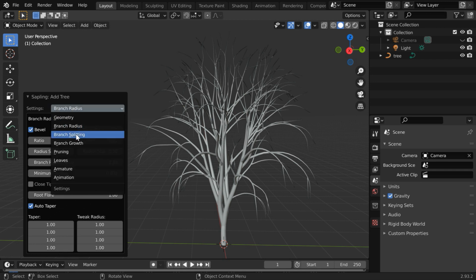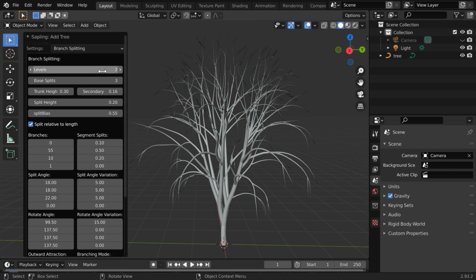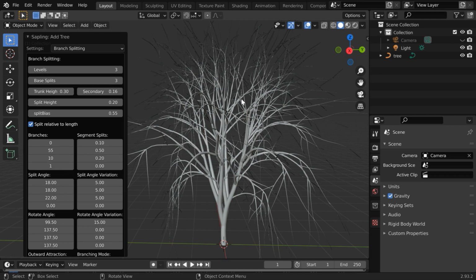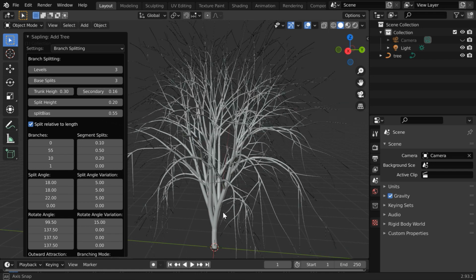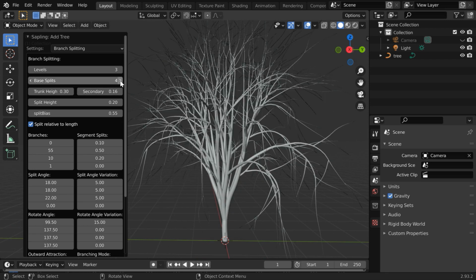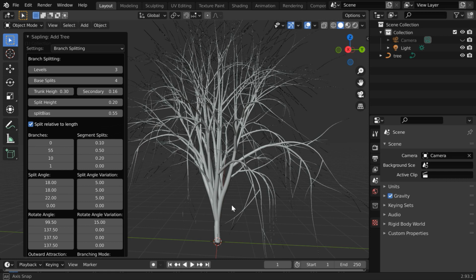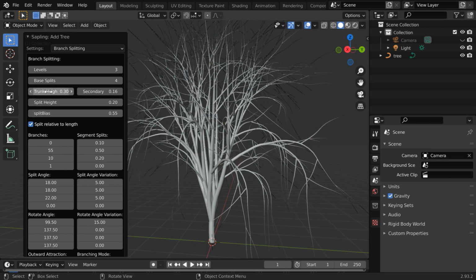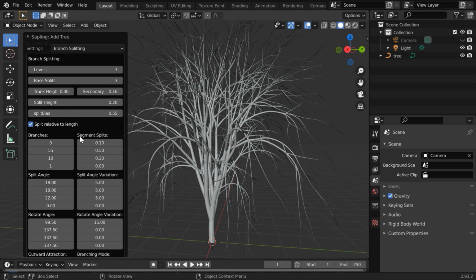Next we have branch splitting. Here, first we have a level field which currently has level 2. If we change it to 3, we will get more branches added to the tree with more growth. And this base split determines how many branches should be there at the first split, right after the base of the tree. If we change it to say 4, we will have 4 branches in the beginning, near the base. Let us simply go with 3 splits. There are many more such fields, you can experiment with them one by one to customize the tree further.